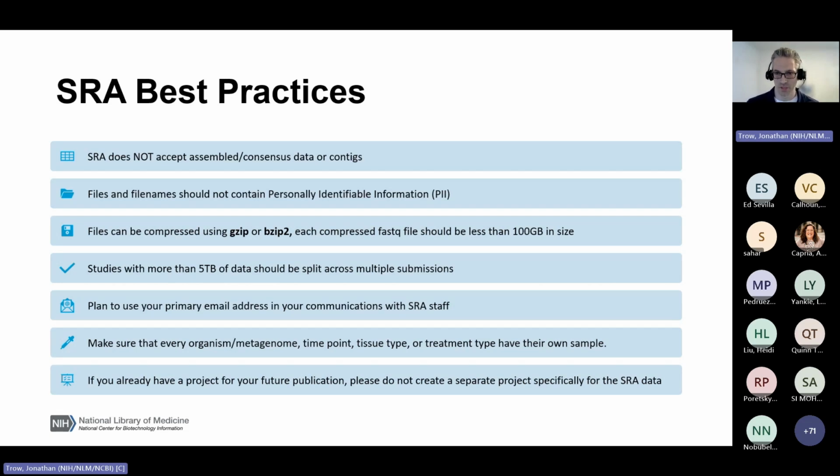And then finally, if you already have a project for your future publication, please don't create a separate project specifically for SRA. If you've submitted to Genbank already and you have a genome submission there and it's got a bioproject, when you submit those reads to SRA, use that same project. And likewise, if you submitted to SRA first and then you submit to genomes, make sure you use the same project. This will ensure that all of your data are linked up appropriately.